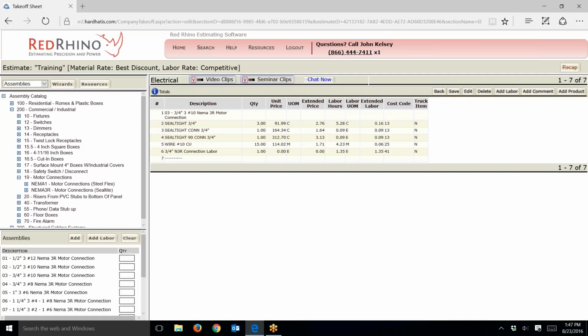Notice how this motor connection input 3 foot of seal tight, a connector, a 90, 15 foot of number 10, and labor for connection. It says 3/4 inch NEMA 3R connection labor, and it spit out 1.35 hours. Now, if you're estimating motor connections, this works beautifully because it gives your guys enough time to take off the motor pecker head, right? Land the cables, make it up, and put it all back together.